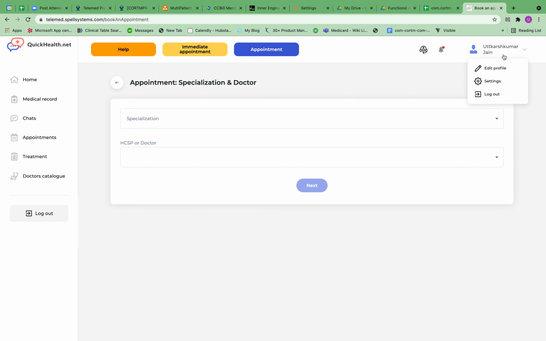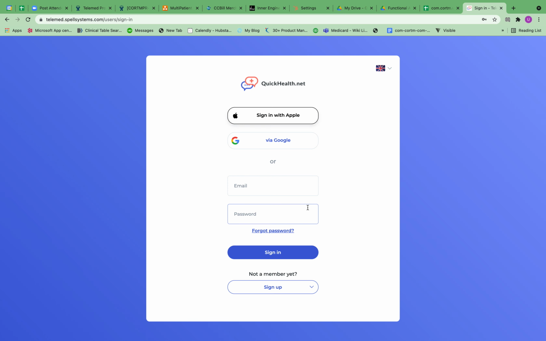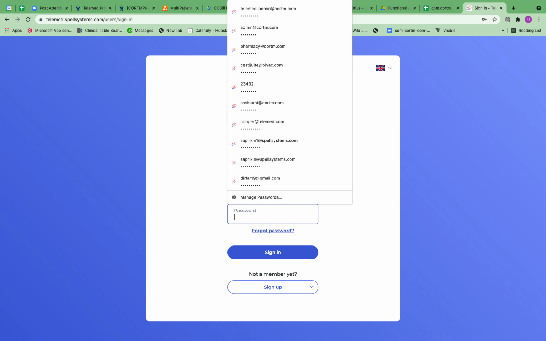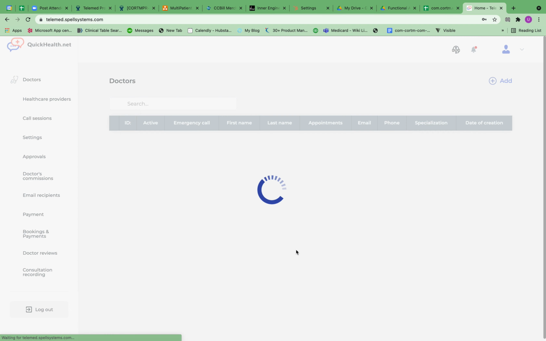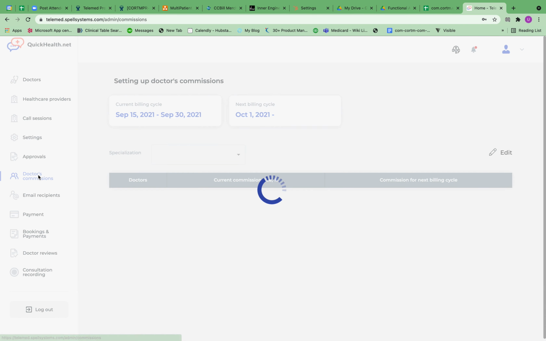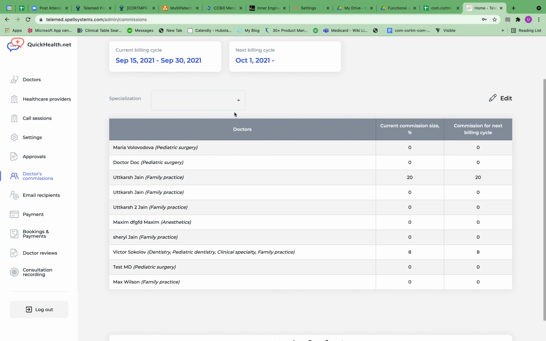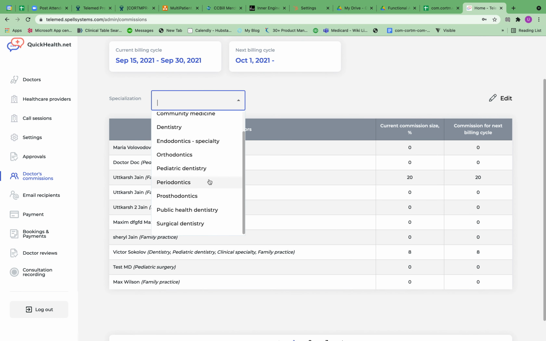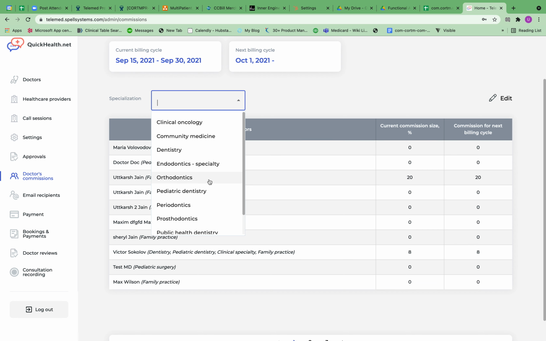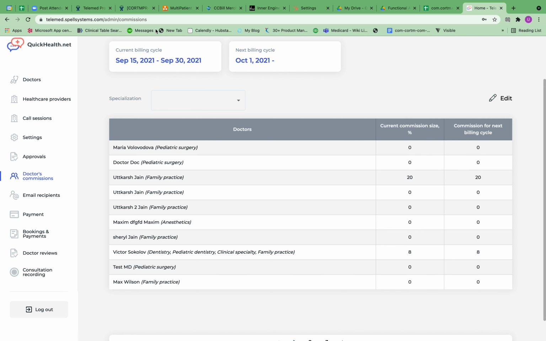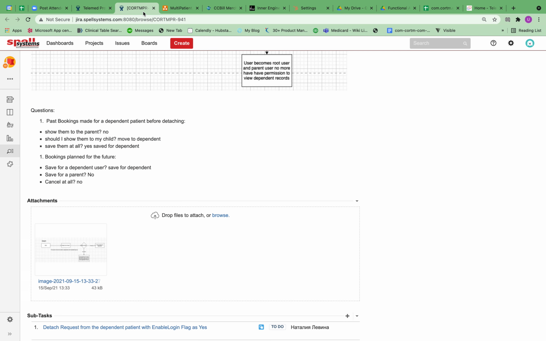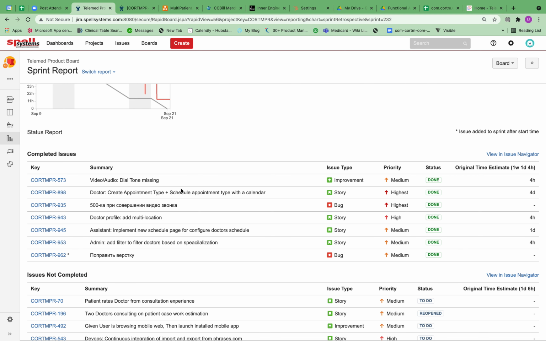The other thing we did is, there was a request to add a filter on specialization at the admin level. Let me show you that as well. If you go here, to the doctor's commission, where you're setting up the doctor's commission, now you have a specialization filter, so you can filter the doctors based on their specializations. That will enable you to filter doctors based on the different specializations.